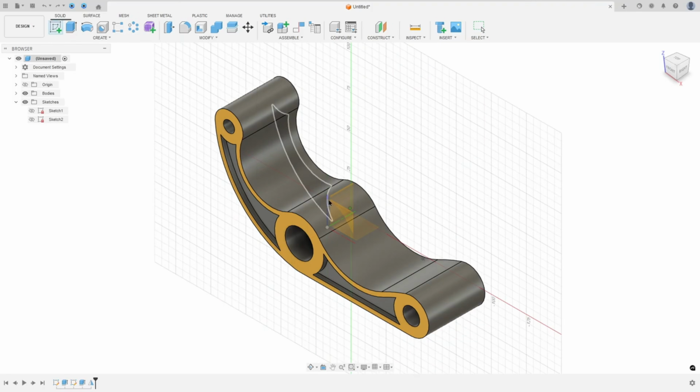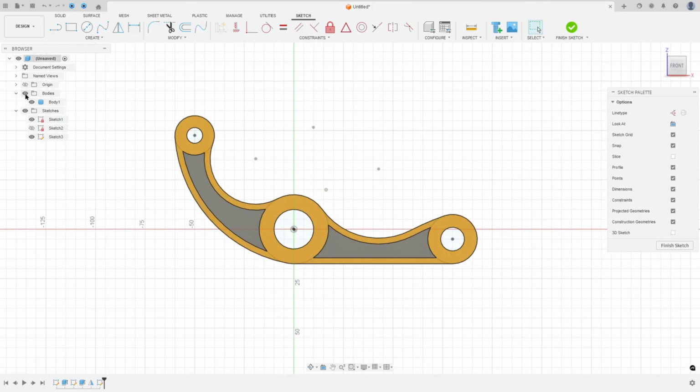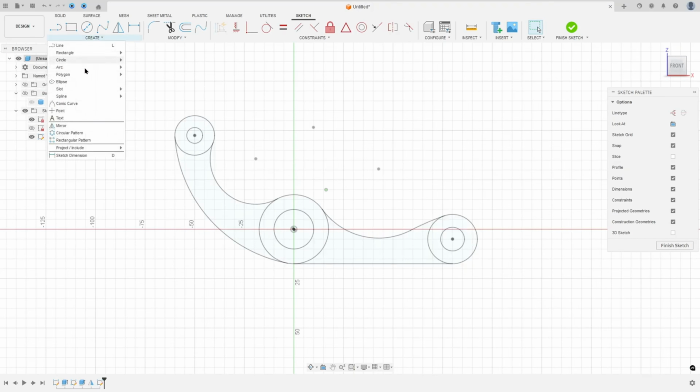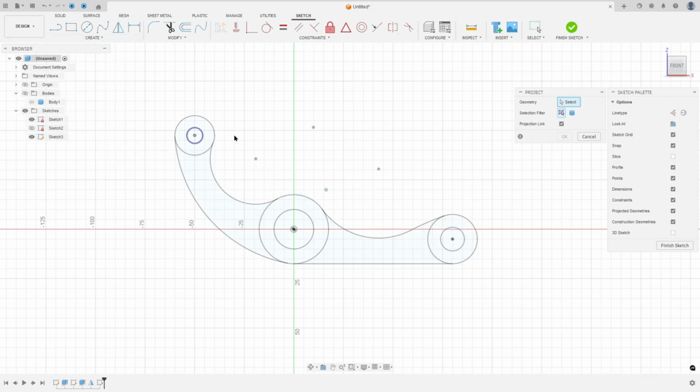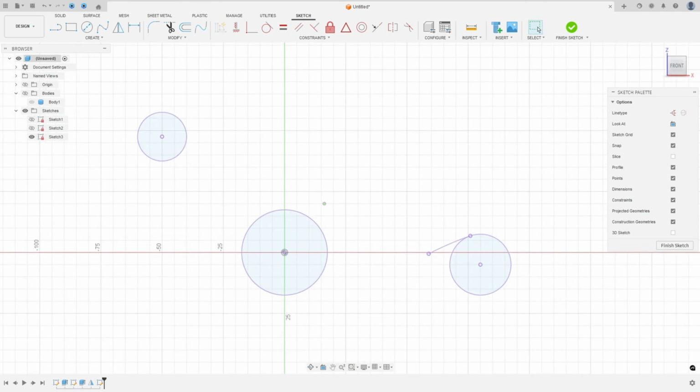Go to create, select the front plane, show the sketch 1 and hide this body. Go to create, select project, include project. In the selection filter, select this circle here and this arc, and press OK. Hide the sketch 1. We made this.